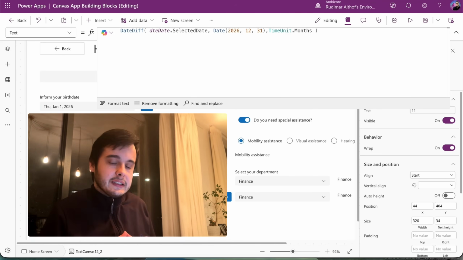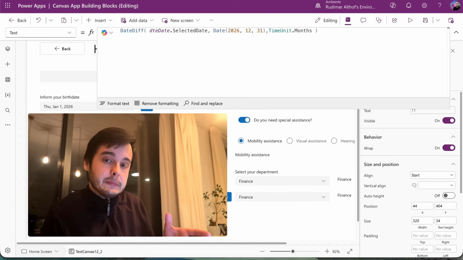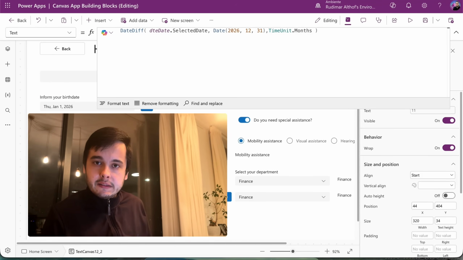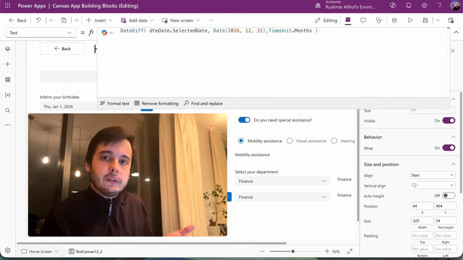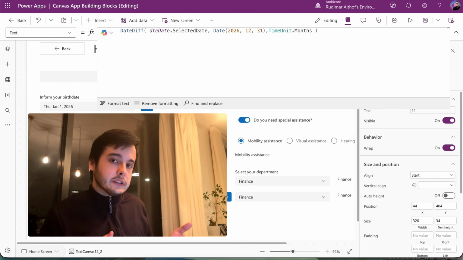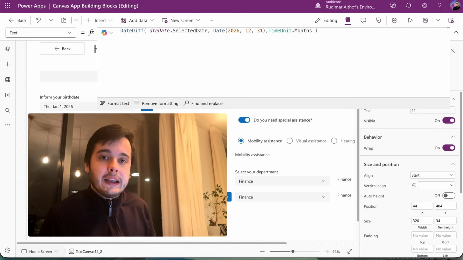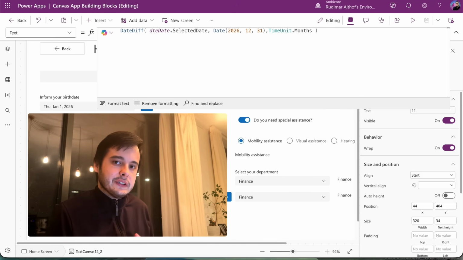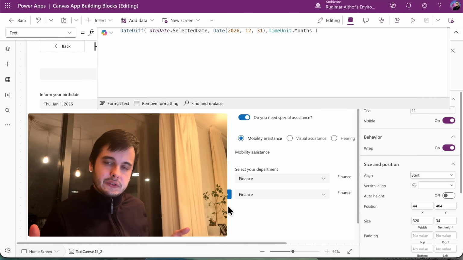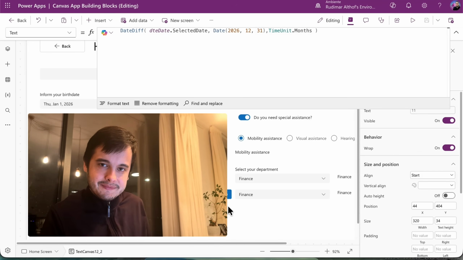So to summarize this lesson, we learned a lot about the date picker, and you're going to see that in future lessons when we develop real apps and we need to select dates for some reason. You also learned how to convert formats using the Text function and how to do operations, adding dates, subtracting dates, calculating the difference between two dates, and setting important properties in the date picker. Now let's get to a different control. See you in the next lesson.